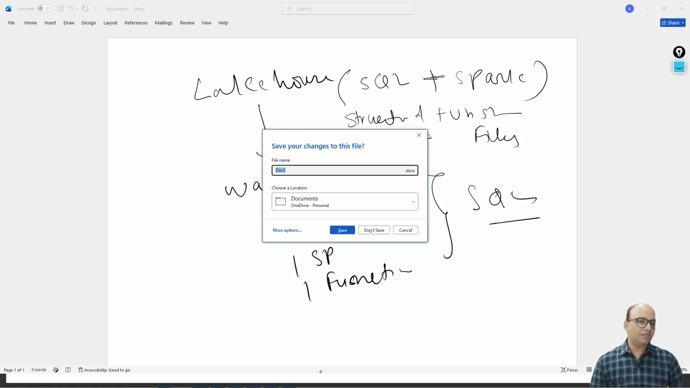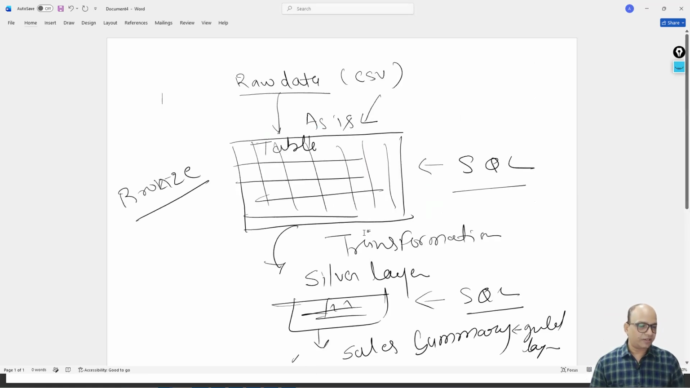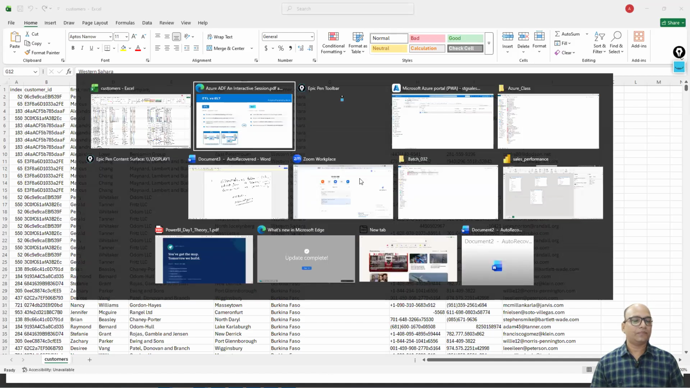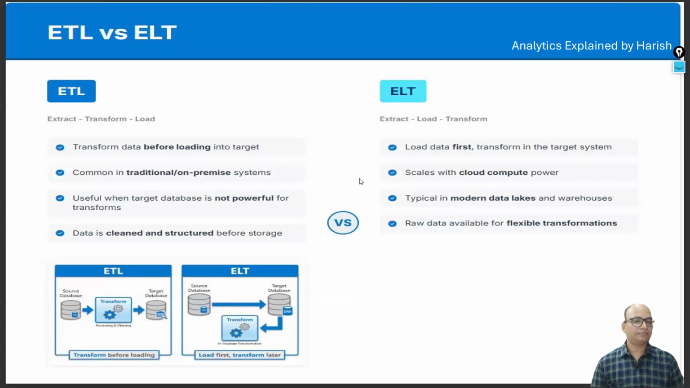Yes. And you will see it in Fabric. If you want to see it right now, I can open Fabric and show you. No, sir, no. Actually, I need some clarity on the silver transformation and ELT, sir. What is meant by ELT and why do we use it, sir?